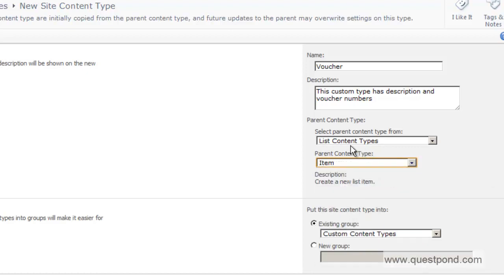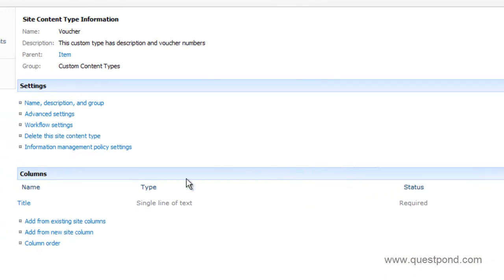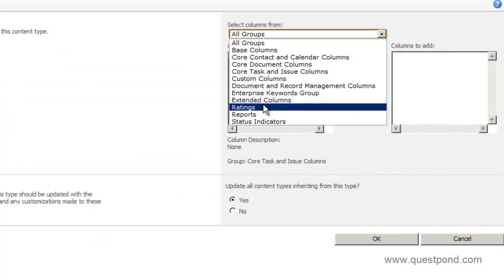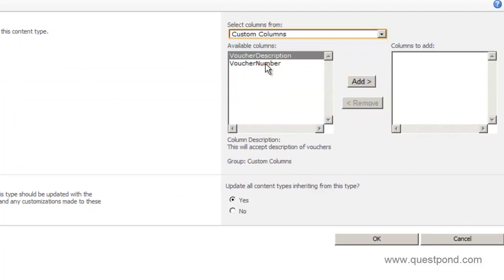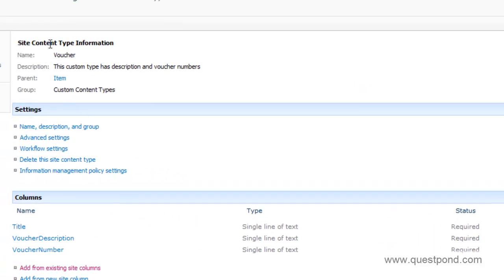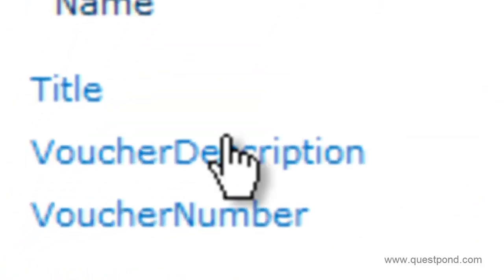So I'm just saying that, okay, use this list content type and create a new content type called voucher, and add it to the existing group called custom content types. Okay, I'm going to say okay. Now in this voucher content type, I will add existing site columns. So I'm going to go to add existing site columns, and let's go to our custom columns, and let's select voucher description and voucher number, and let's say okay. So now we have created a new content type called voucher, which has voucher description and voucher number.